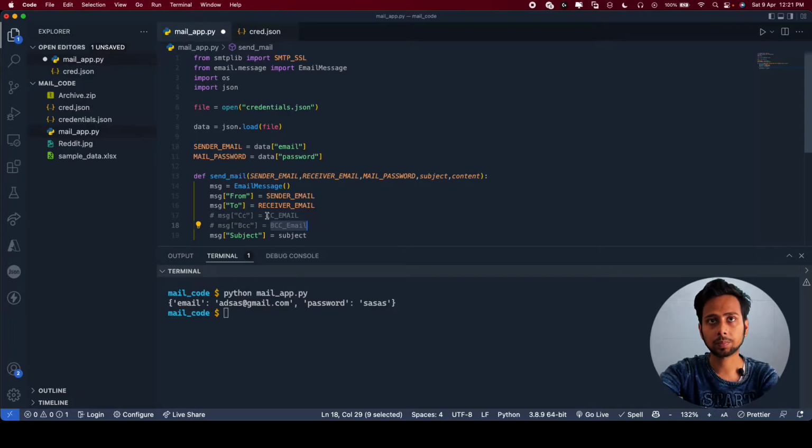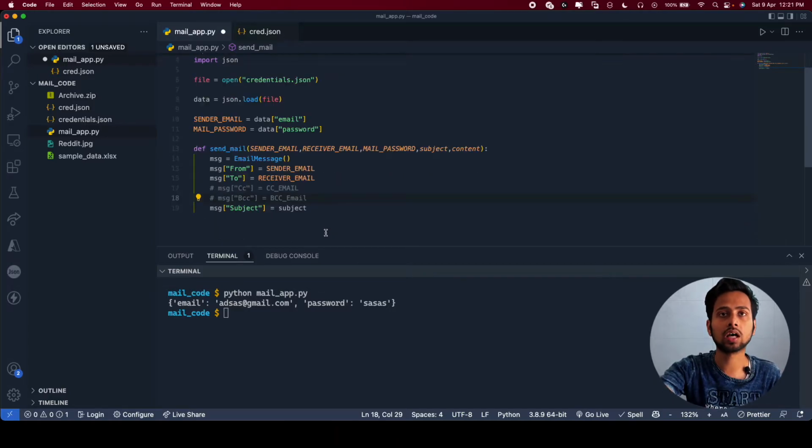So blind carbon copy email addresses as well as the carbon copy email addresses. How you can specify multiple email addresses, we are going to see in a bit. But for now, just understand, if you want to send the carbon copies, you can use this format. If you want to send the blind carbon copy, this is the way.